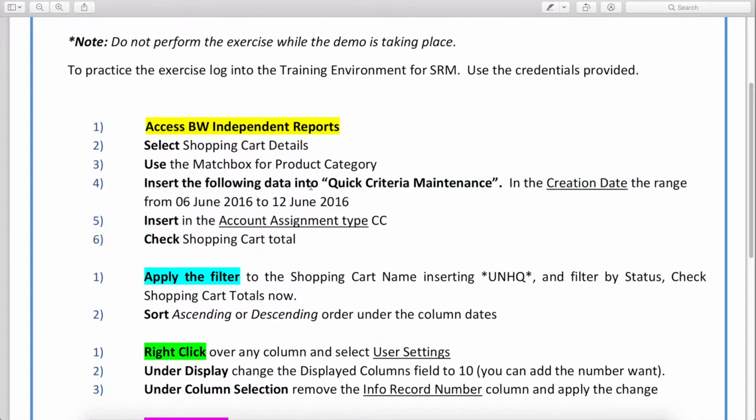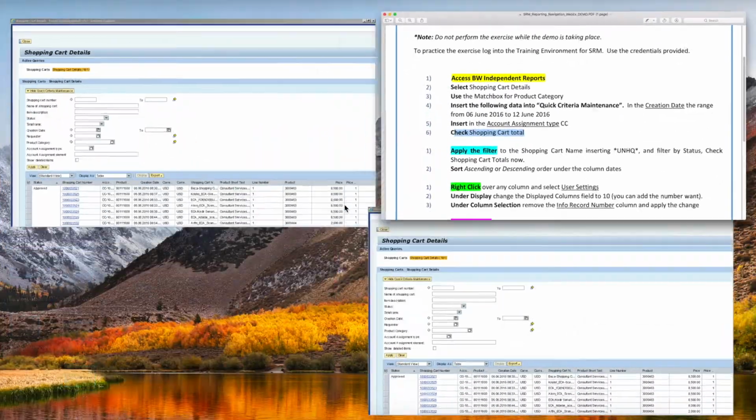In this case, what we're going to do is, in the quick criteria maintenance, the creation date, the range from June 6, 2016 to June 12, 2016. We're also going to insert the account assignment type CC, and then we're going to check the shopping cart total, which should change. So first thing, June 6 to June 12, 2016.